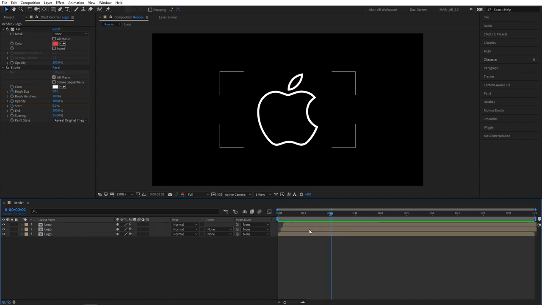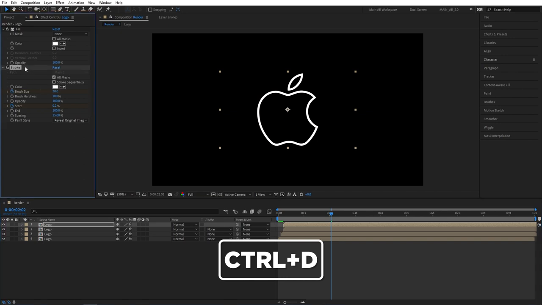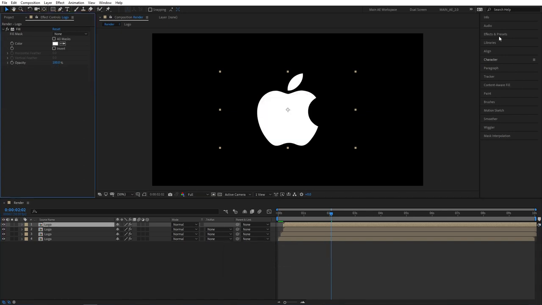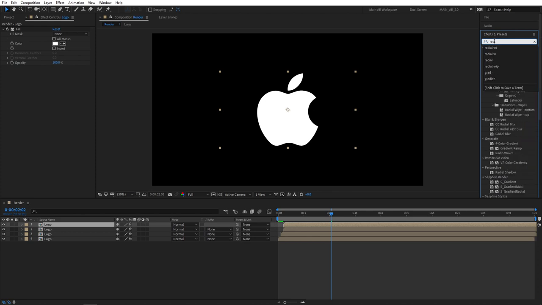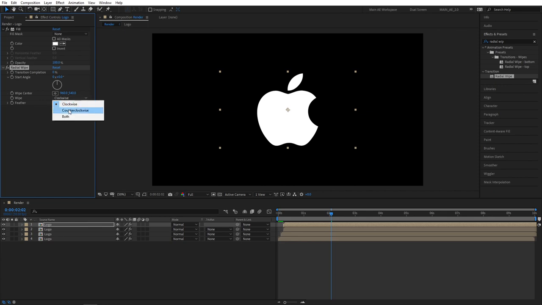That's perfectly fine. Now select the top logo layer. Press Ctrl D to duplicate it. Select Stroke and press delete. We don't need stroke in this layer. Go to the Effects and Presets window. Search for Radial Wipe. Add this to the top logo layer. Set wipe to counterclockwise. And set wipe center to this point right here.